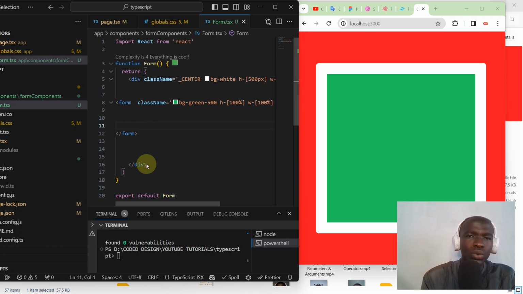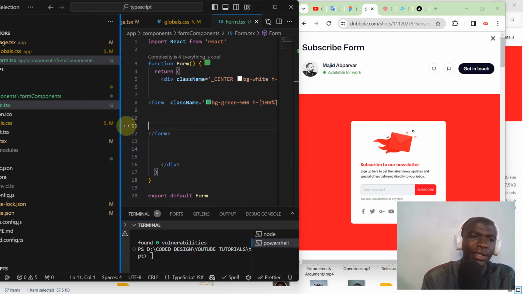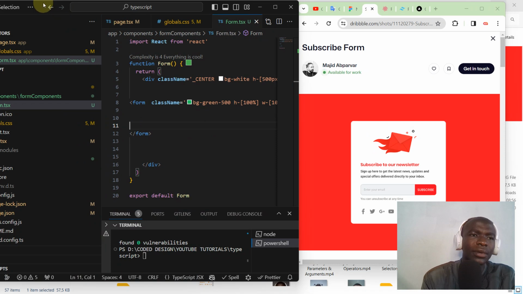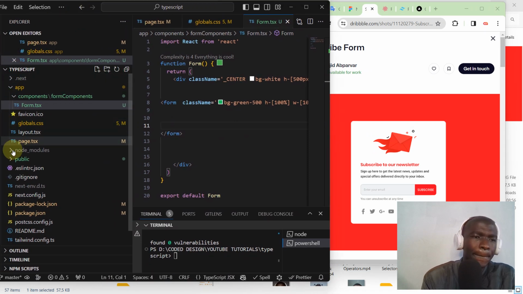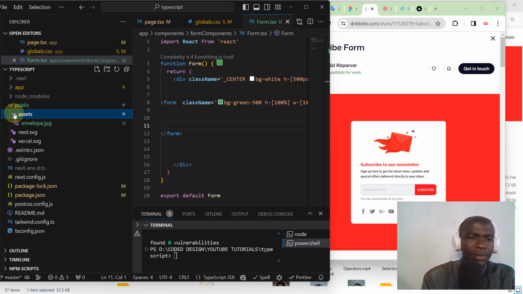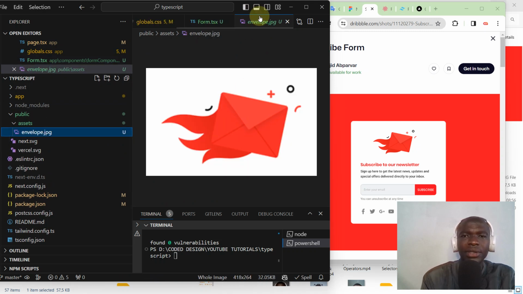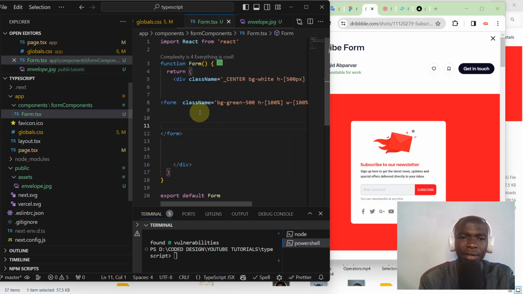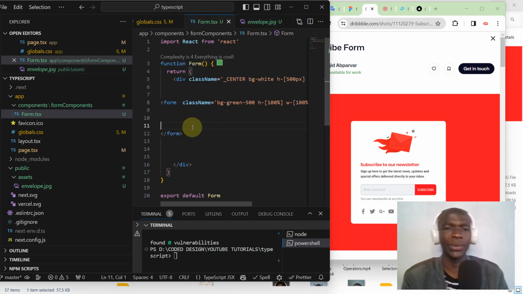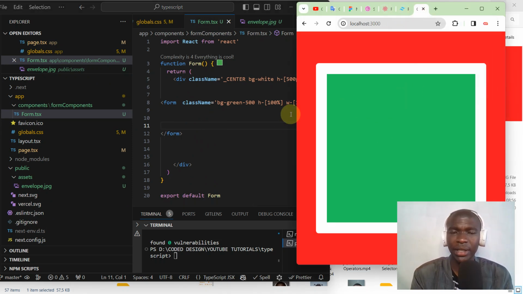And then we need to use this image, which we already have here in assets, public, assets. Here is this image. And then we need to add this image here. So let's continue, guys. Now we can see that this is our form. Now we need to add the image here.